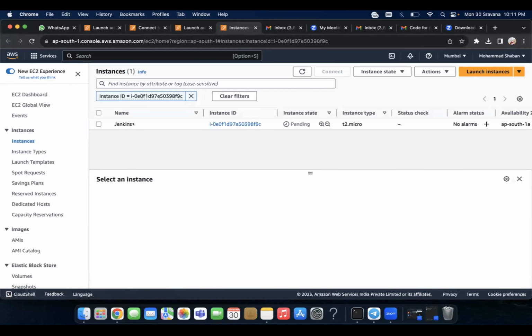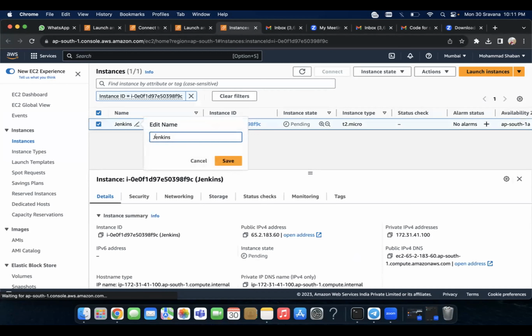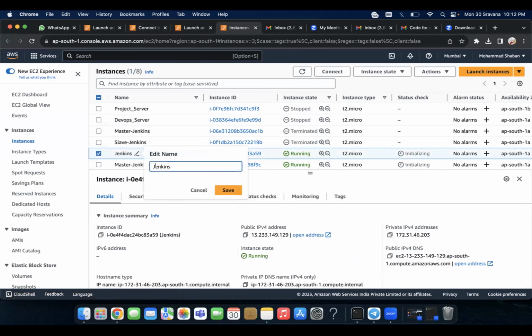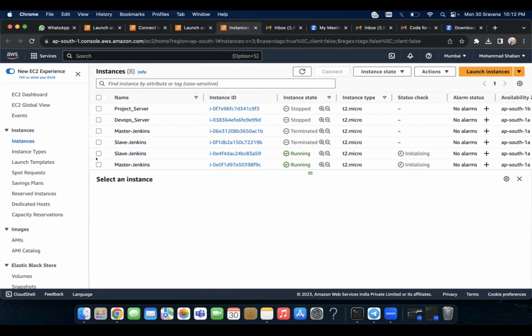Let me go ahead with the first virtual machine, which is in running state. Let me rename it. I want to give it the name master Jenkins. Master Jenkins. I want to save it. Let me close this. Now let me come to the next one. As I already said, when you are working with your company, your master Jenkins may be more advanced than your slave Jenkins. Configuration will be more than slave Jenkins most of the time in your company.